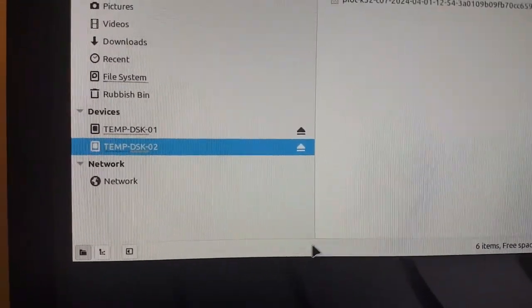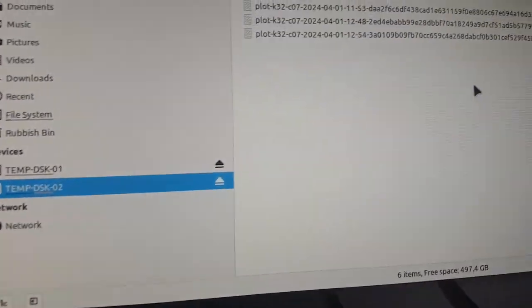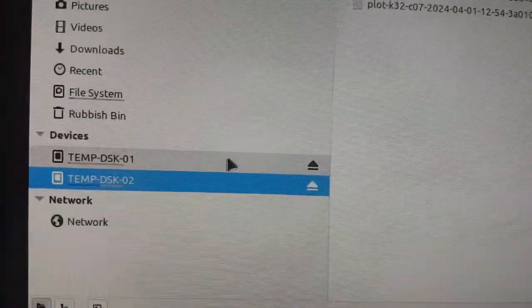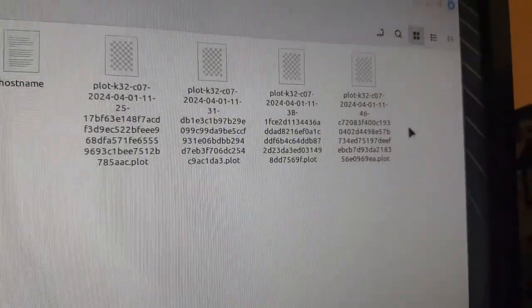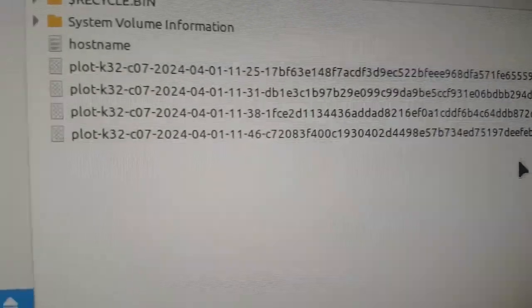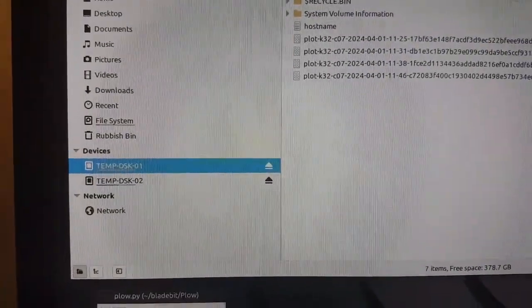So as you can see here on temp disk 02, which is the destination area, 3 plots are on there. I started off with 7 plots on temp disk 02. There's 3 left because it's managed to send 4. If you just bear with me, I'll put some details on. You can see it's already copied 4 of the 7 over to the other location. So Plow's working fine, and I'll show you how I started the Plow script.